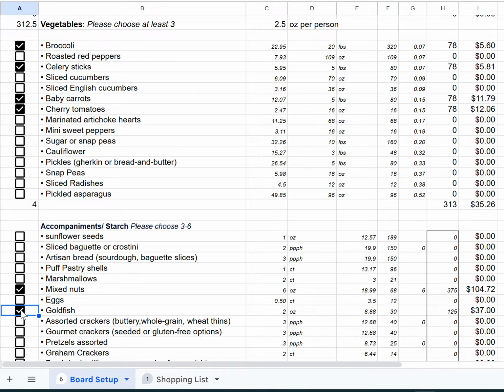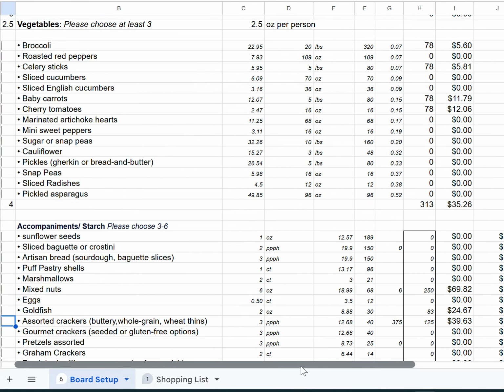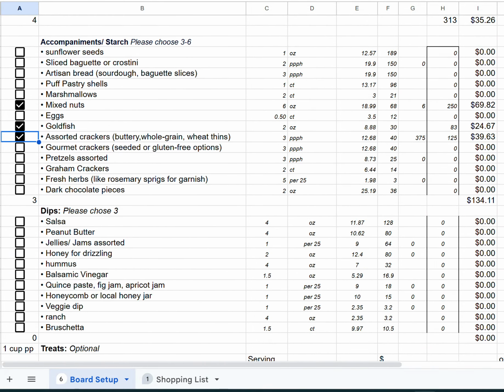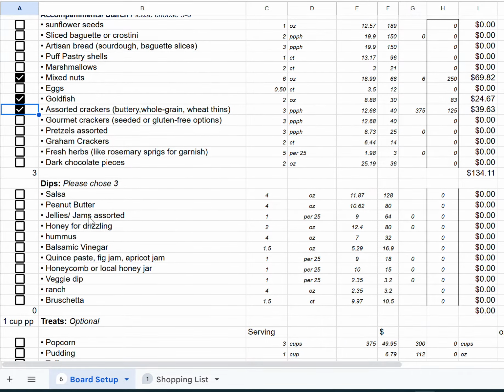and maybe goldfish, assorted crackers. We'll add those kind of things into it. And it's going to give you all the prices. Let's go down. Dips. Everybody wants some dips. Let's say hummus, honey, jams. All those prices have been added, and the quantities have been added. And those totals have been added all together for you.